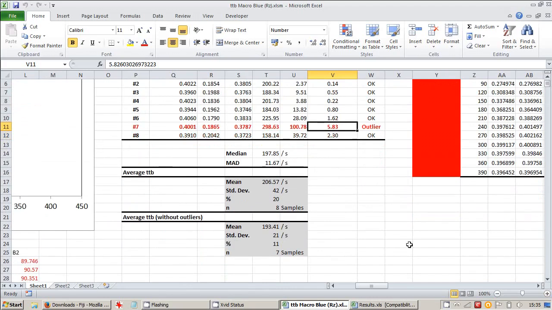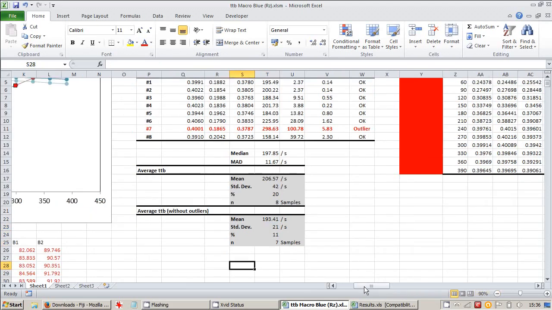So if we scroll down, we can see that there are actually two averages and two standard deviations given here. There's a percentage standard deviation as well. And the second average and standard deviation given is the result without the outlier. And that is the result that would be reported. So we can actually save that data now.